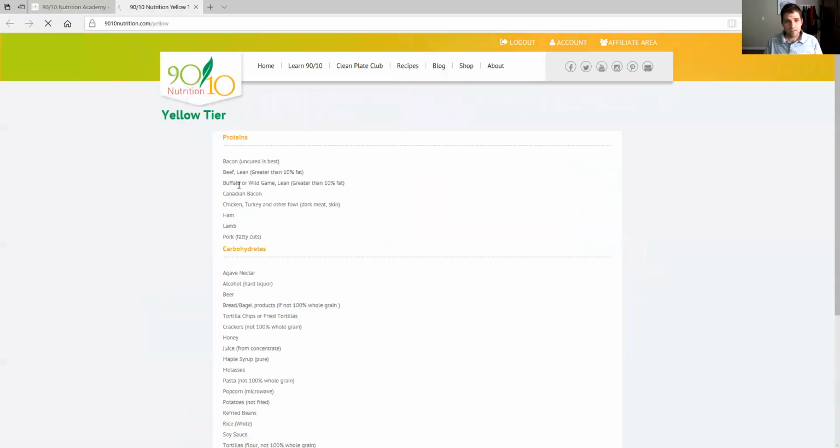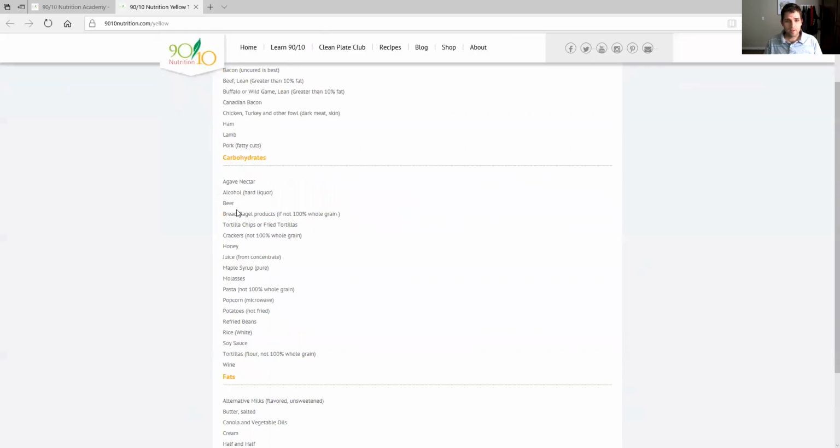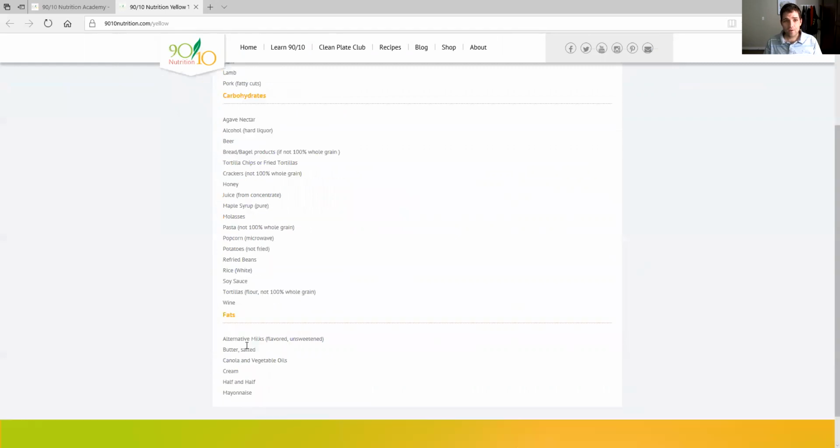So uncured bacon is on here. The fattier cuts of meat, like beef that is more than 10% fat. So if you use an 85-15, that's going to count towards your yellow tier. You've got beer, wine, non-100% whole grain crackers, non-100% whole grain pasta, non-100% whole grain tortillas, things like that are on the yellow tier.